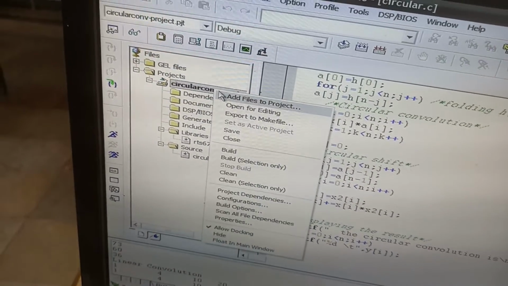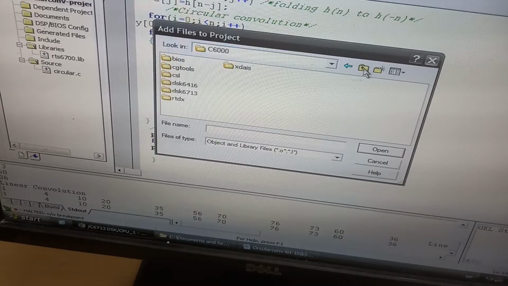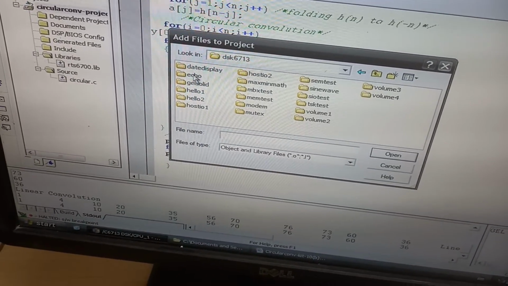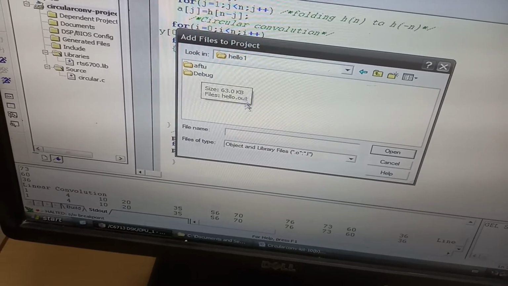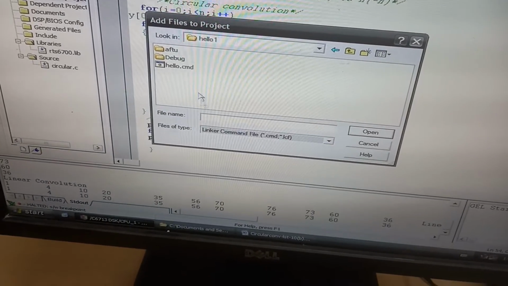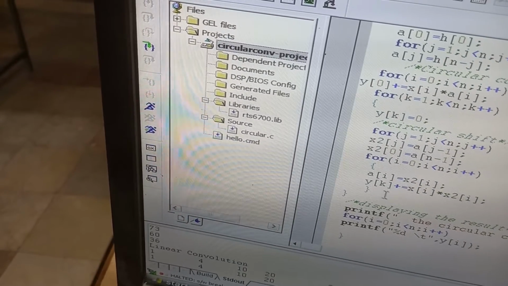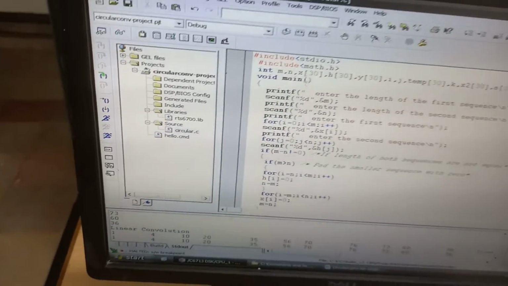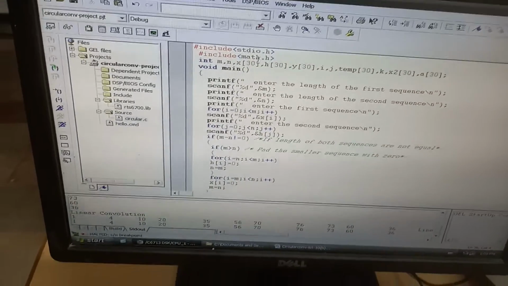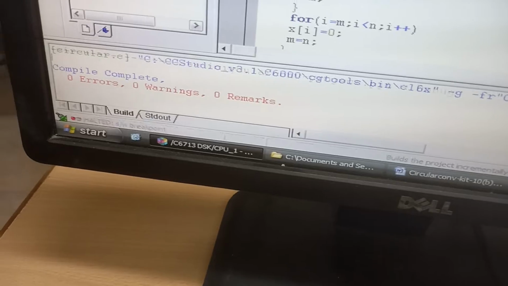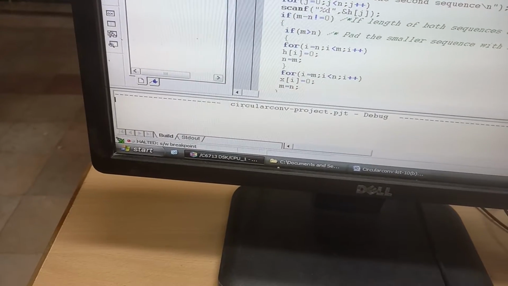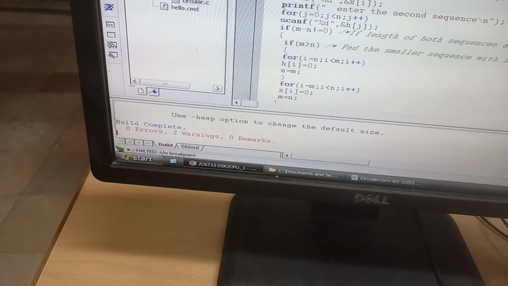Next, go for adding the linker command file. The path is CC Studio, tutorial, DSK6713, hello1. In this, select the linker command file and add hello.cmd. No need to change this; don't make any changes here. Then go for your source program circular.c. Compile, build and rebuild your source file.